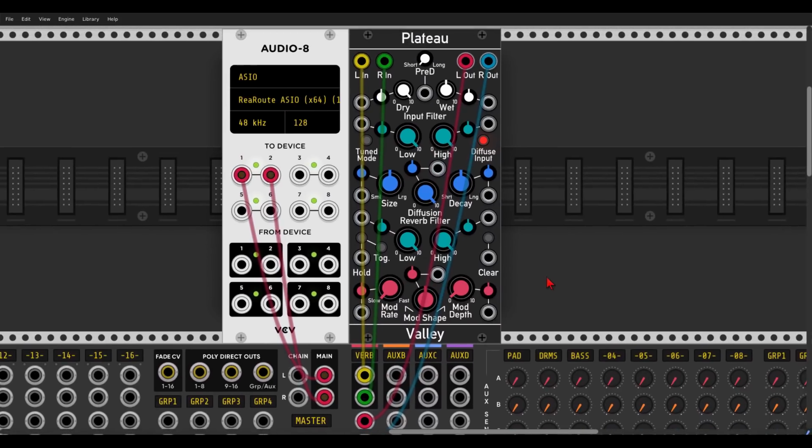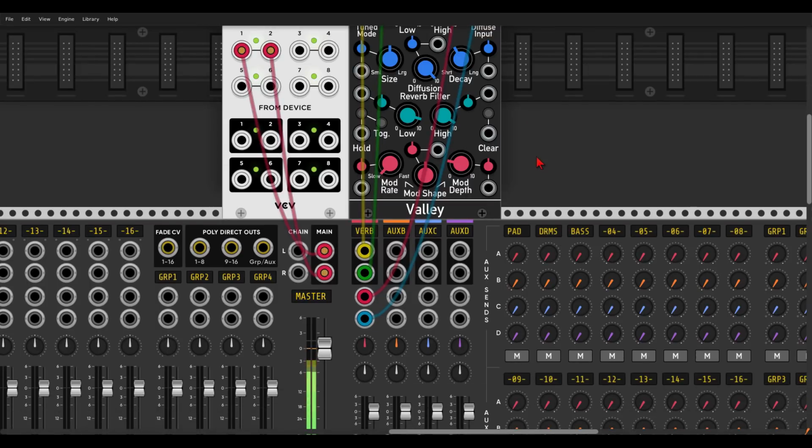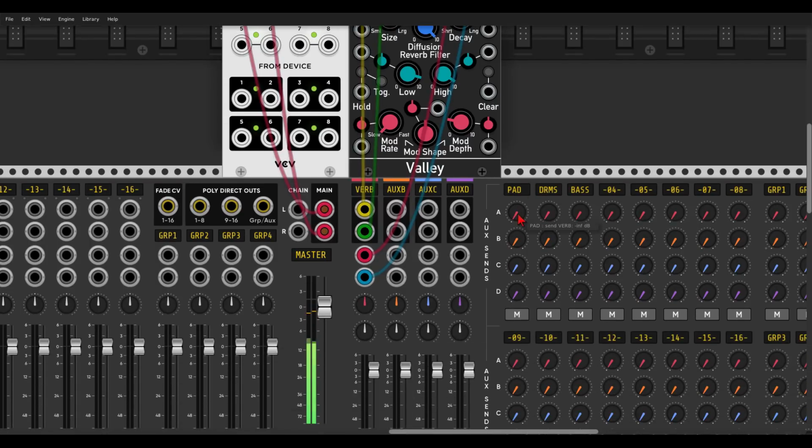Let's change the settings of Plateau a bit. Let's take the dry signal out, because again we are using it as a send effect. Maybe less decay, a bit more modulation, maybe change the settings of the filter here a bit. And now let's add some reverb for the pad. So verb is red, so channel A.